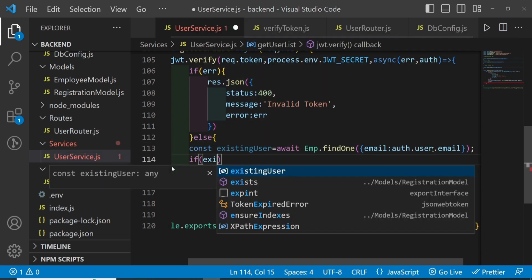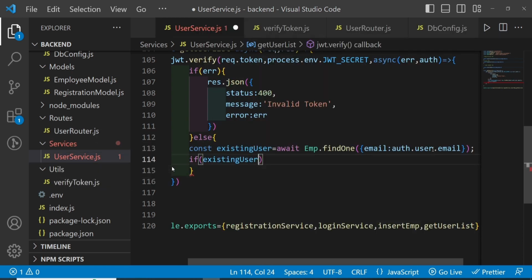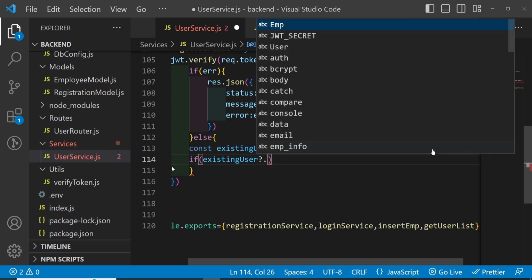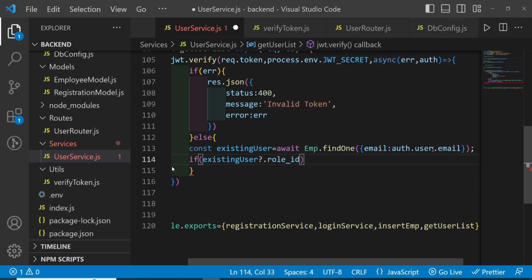Now, if that user exists with the role ID. Why I'm keeping the question mark means if you don't get any data, sometimes it will crash. So if the data is present it will go further, otherwise it will not throw any error. So .role ID, I require the role ID equal to 1. I'm keeping 1 for the admin role ID which we are now analyzing as an admin. So he has to get all the employees' information.